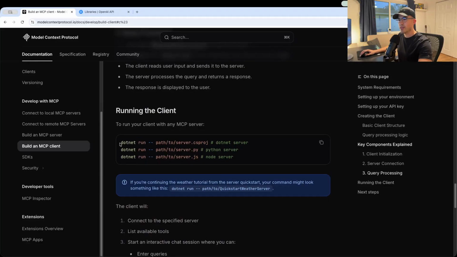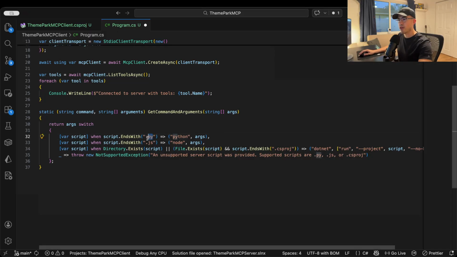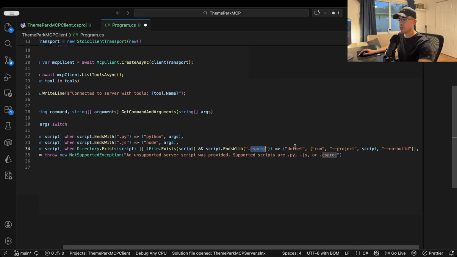You see when we run this, we have dotnet run path to server csproj or server.py or server.js. So if we go back to our code, we can see for each one of those, whenever it matches, if that argument ends with py, it's going to run the Python interpreter, right? If it ends with JS, it's going to run Node. Or rather in this case, if the directory exists or the file ends with csproj, which in this case it will, then it's just going to go ahead and run dotnet run --project --no-build. Very similar to what we saw before, right?